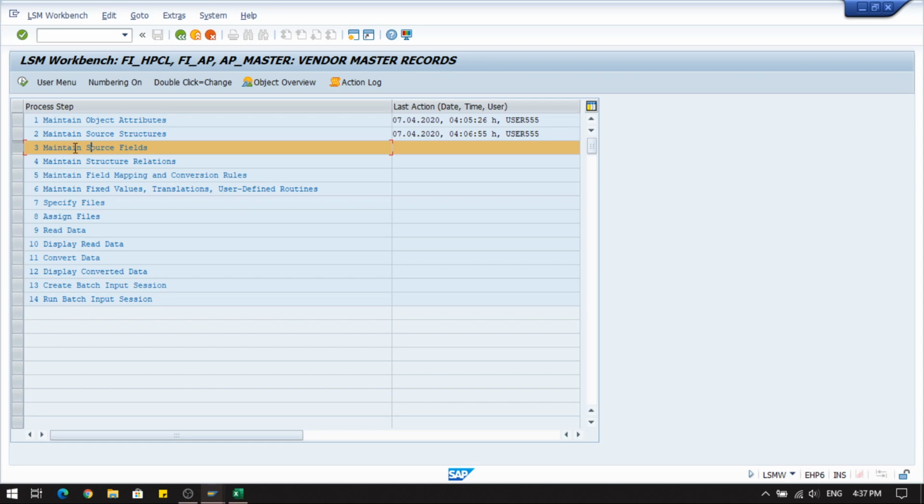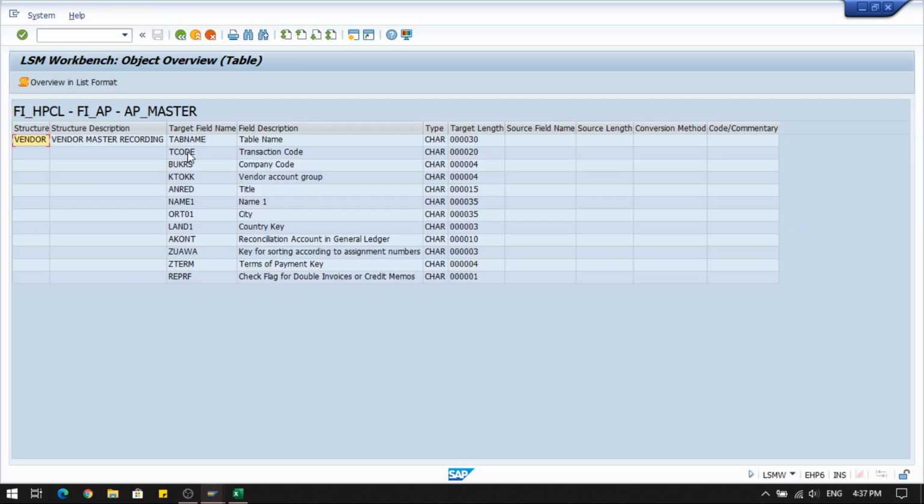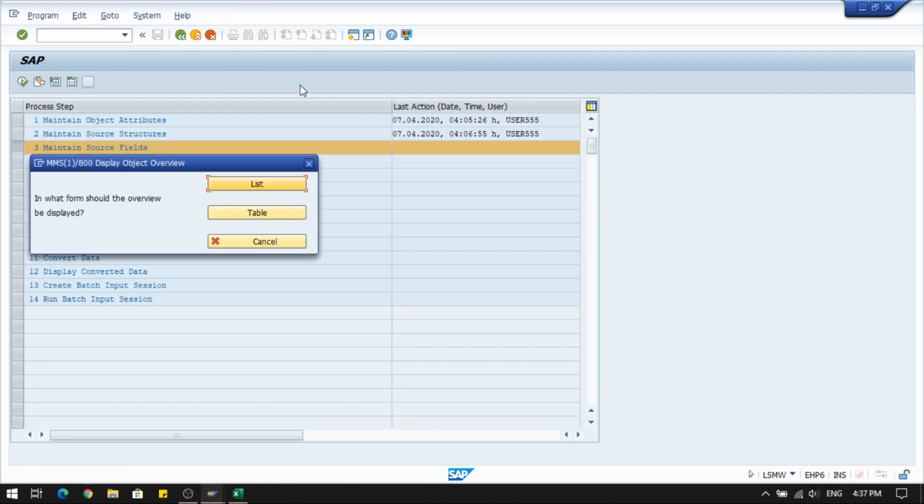Before defining the source fields, go to object overview, go into the table view. So these are the recording fields. These are table, T code, field names, bookers, vendor account code, KT code, KK. Here, AKONT, reconciliation account, land one. These are my recorded fields. I'm taking these fields as reference fields. That's why I came to the object overview.